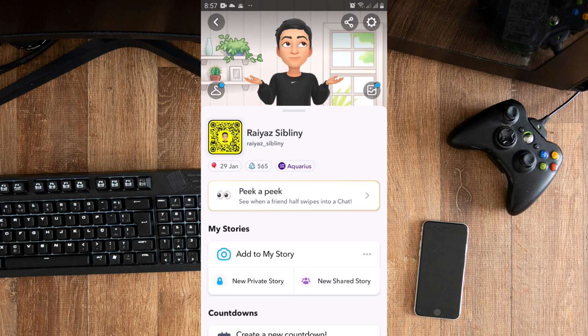So yeah, it was easy. It's pretty easy, right? If you want your snap score to get up fast, you can use this technique and make lots of fake accounts with temporary emails and just send snaps to your main account, and thus your snap score will be up fast.